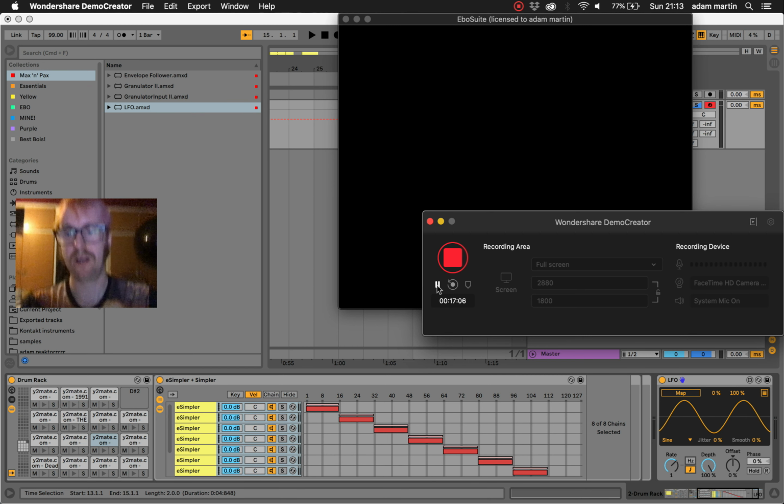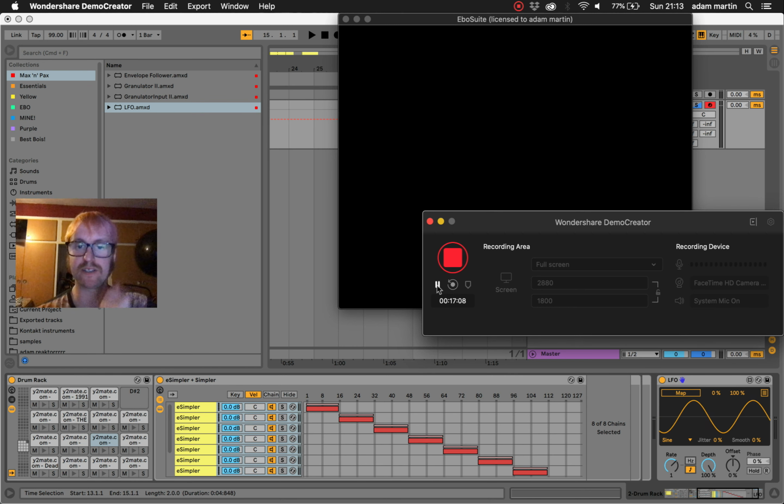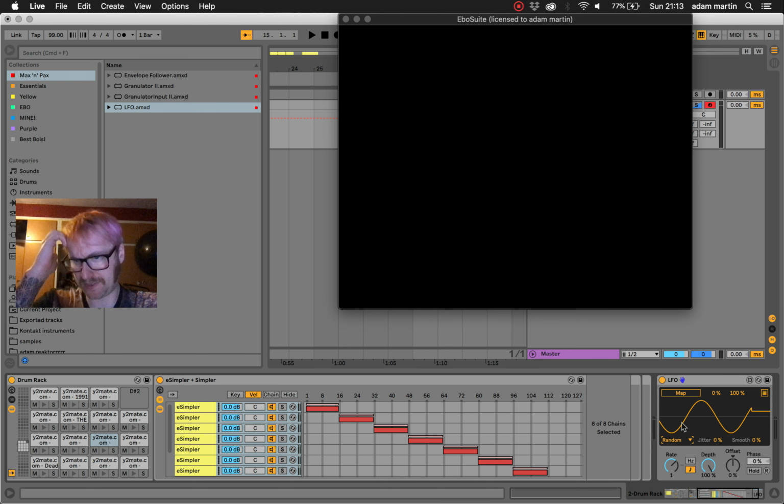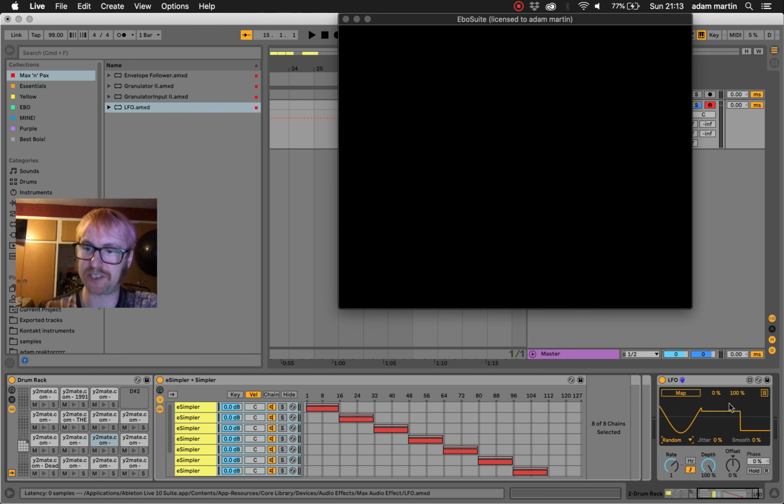Cool, right. So, Ableton completely crashed because I was obviously trying to play God. But I've got it back to where it was. So I put a Max LFO on here, and I've set it to one bar. I'm also going to change it to random. So every bar it will just change to a random point in the LFO.